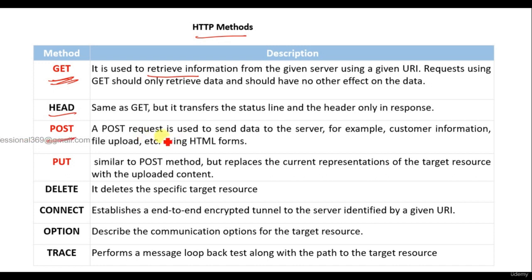POST is basically information that is sent to the server. Using the POST method, whatever information you submit or give is sent to the server. The POST method is used to send information to the server. For example, if you are filling in an online customer form, or trying to upload a file to a portal or any website.